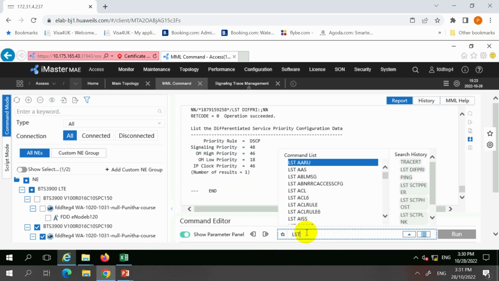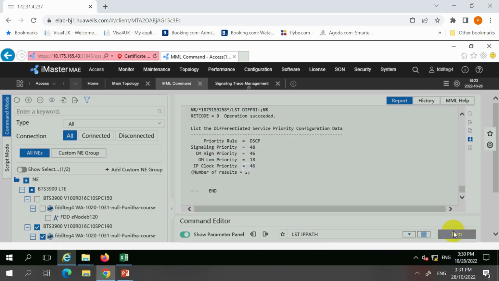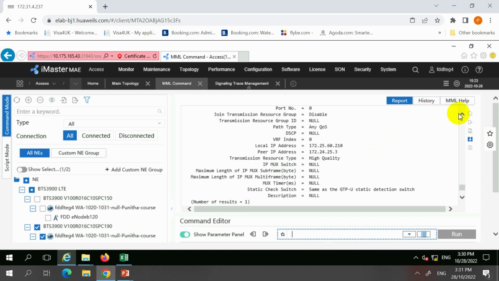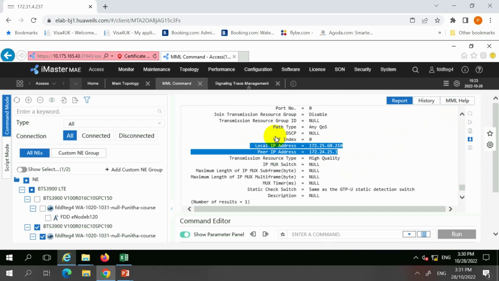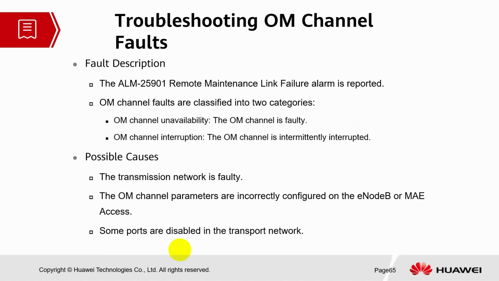So list IP path. So this is the local IP address. And this one is the peer IP address. So they have configured. And this is the path type. Yes, the path type is any QoS. So let's go into the next example.